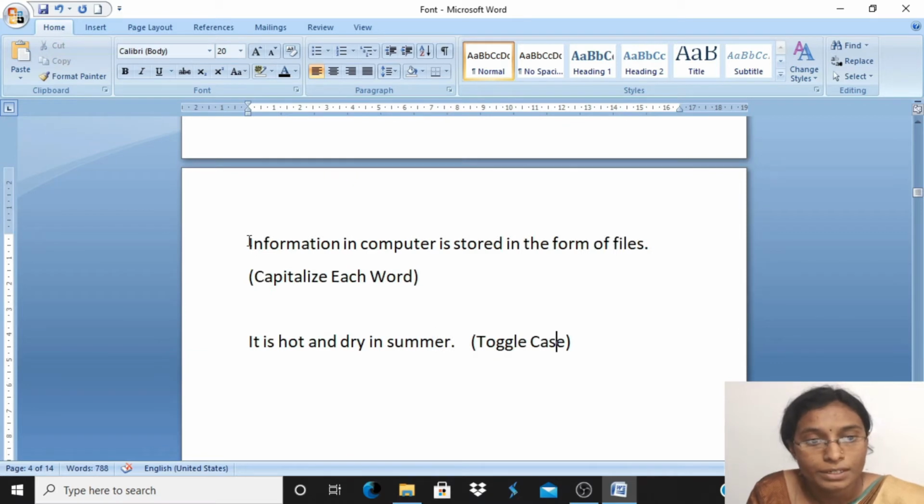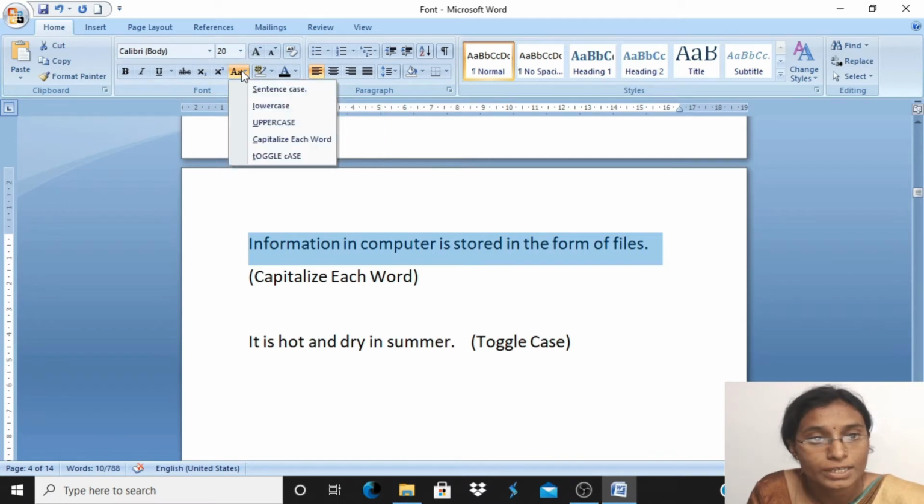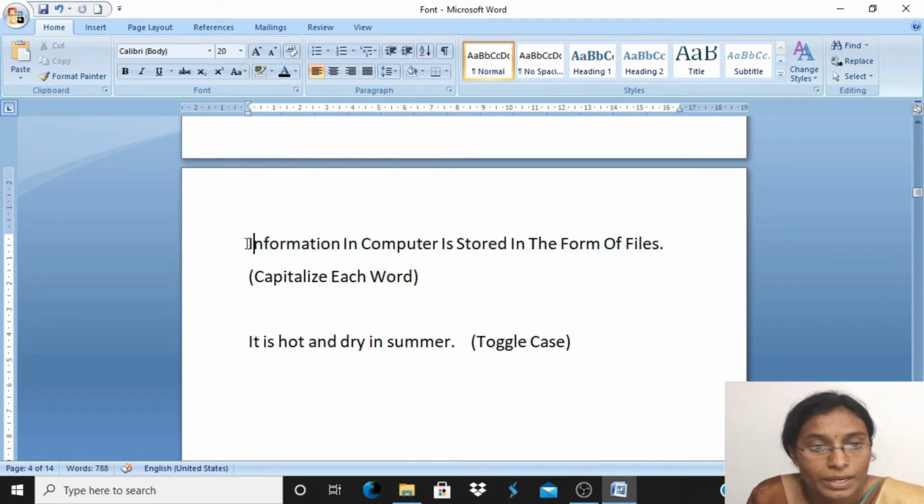Capitalize each word: select the particular text, then go for the change case option in the font group, click on the change case button, then select capitalize each word. As you can see, the first letter of every word has been capitalized here.